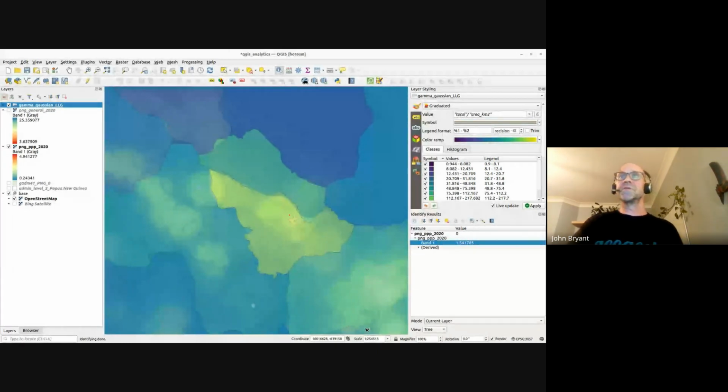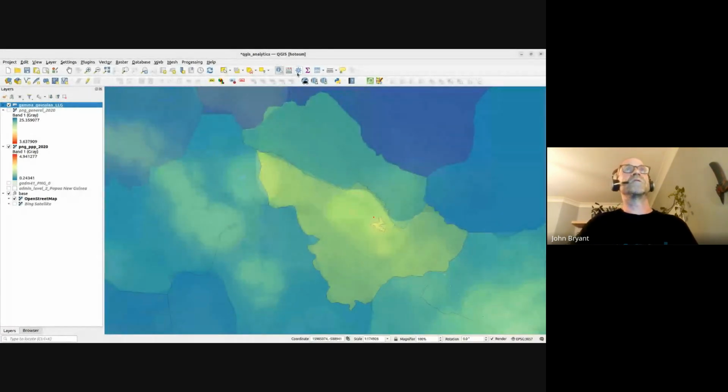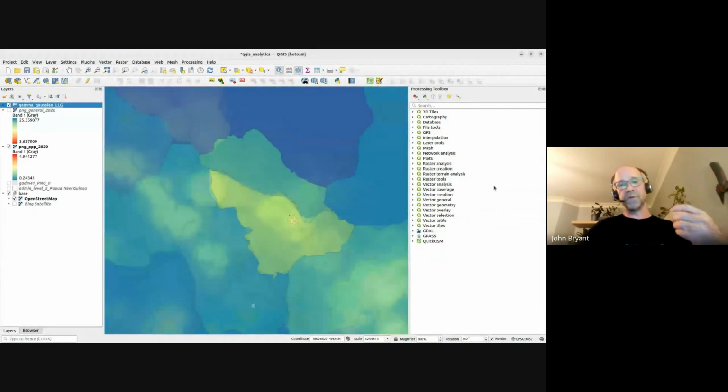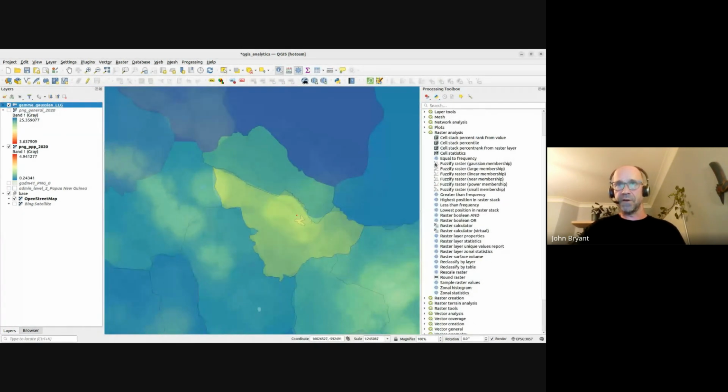I want to do this using a tool in QGIS called zonal statistics. First, if you're not familiar with it already, there's a toolbox, the processing toolbox. This toolbox has hundreds and hundreds of amazing tools in it. Basically all the back-end functionality of QGIS is embedded in these tools. The one that I'm after is in the raster analysis section, this one down at the bottom here, zonal statistics.